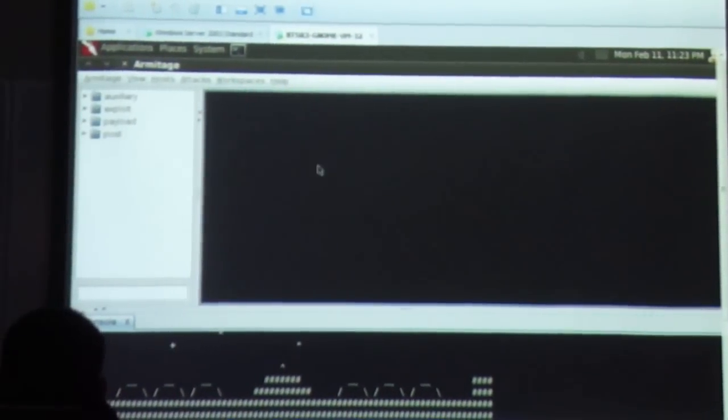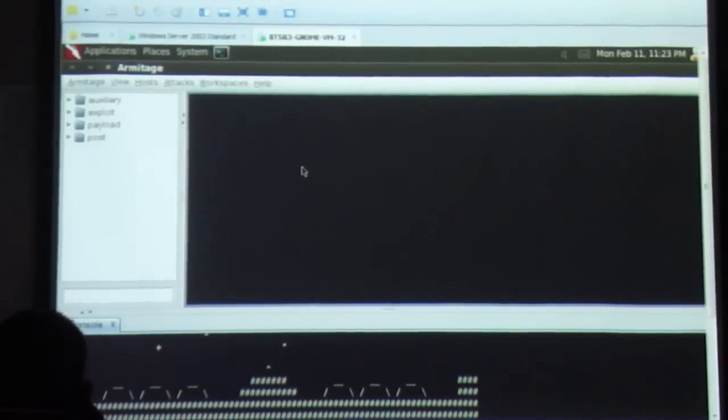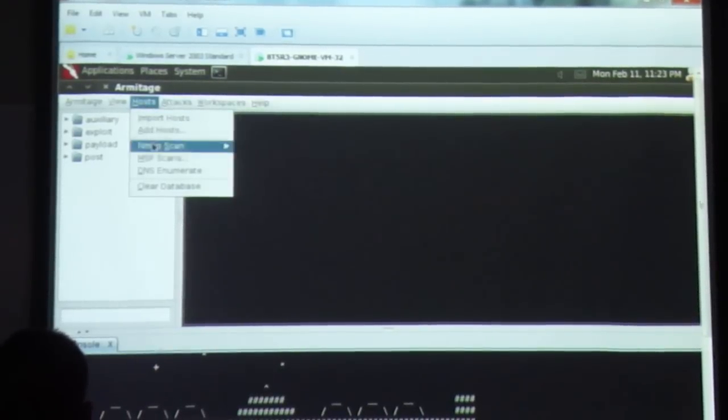So once you have that, what I want you to do is we're going to scan that 2003 machine. And how we do that is we go up to hosts and then Nmap scan.